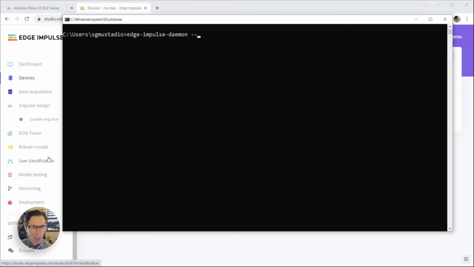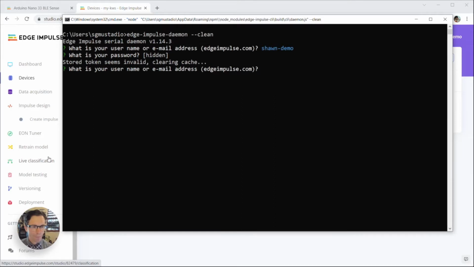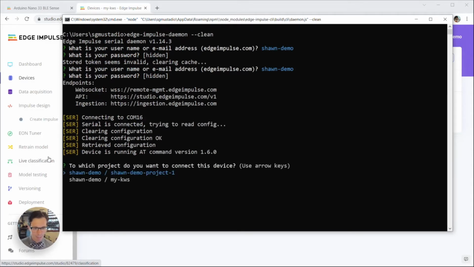However, if you've run it before, it will remember those settings, which is useful for setting up an entire machine learning pipeline. But if you'd like to connect your board to a different project, you'll want to use the --clean argument. It will clean out your credentials, which means I have to enter them again, which my account is Shawn-demo. I will enter my password. Let me try that again because I messed up my password.